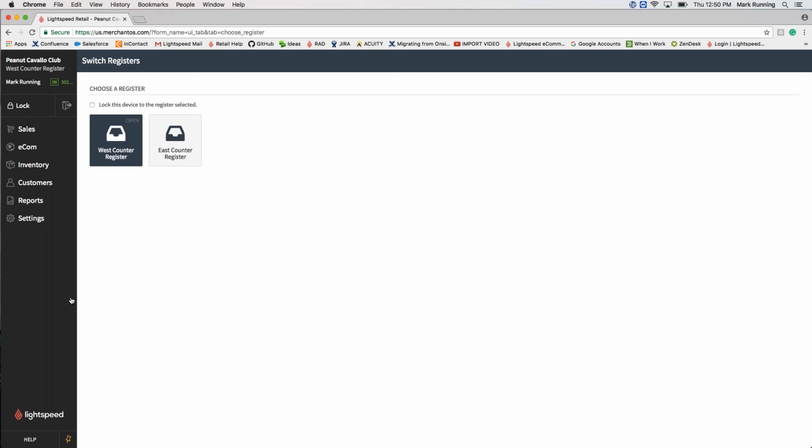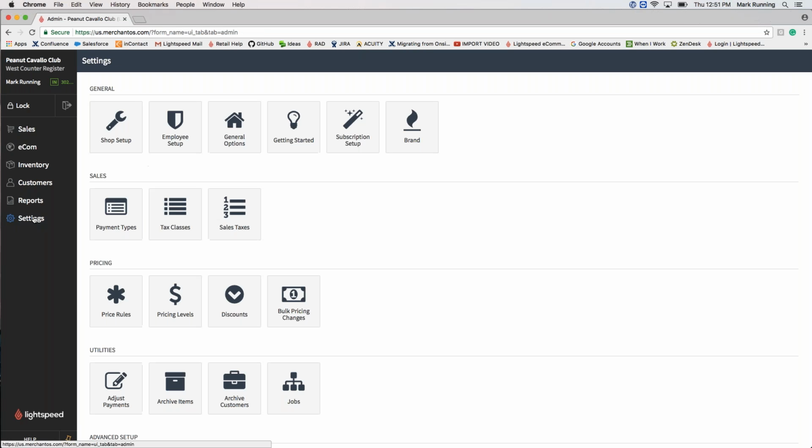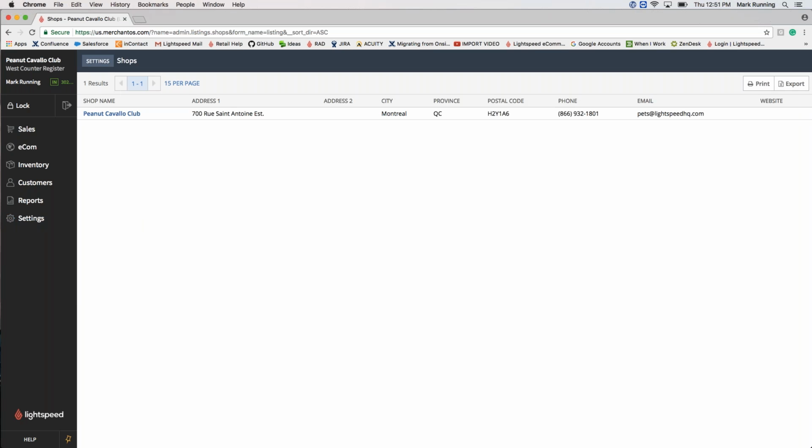All right, so let's go ahead here into our settings. And we started in getting started. Now we're going to go over here to our shop setup. Now we only have one store here, but if we had multiple stores, this is the place we would come to make changes to each of those stores specifically in terms of addresses, taxes, and payment processing.